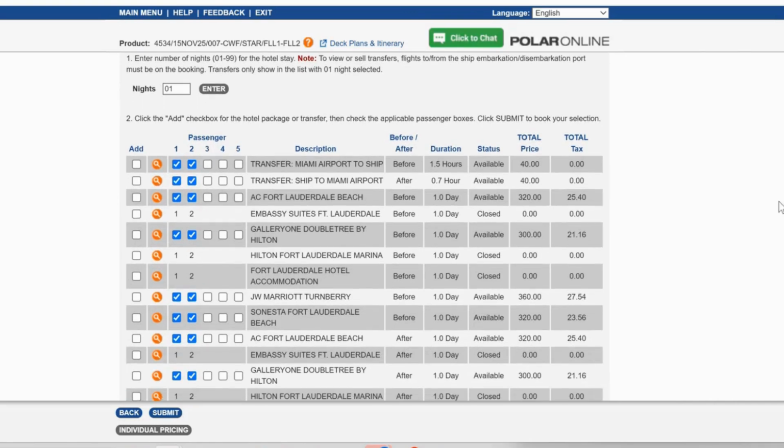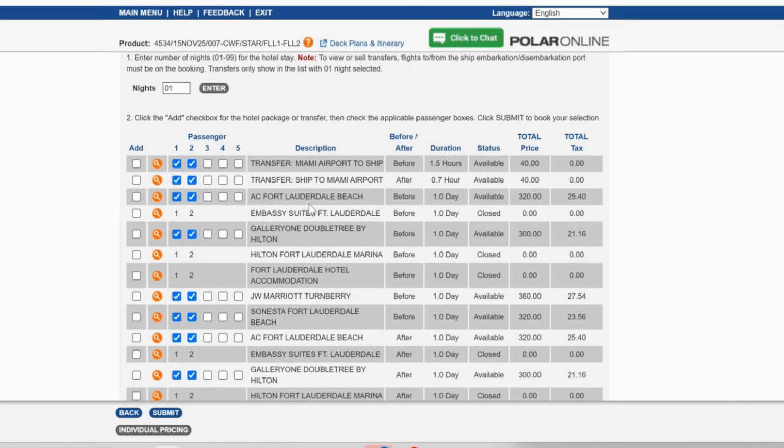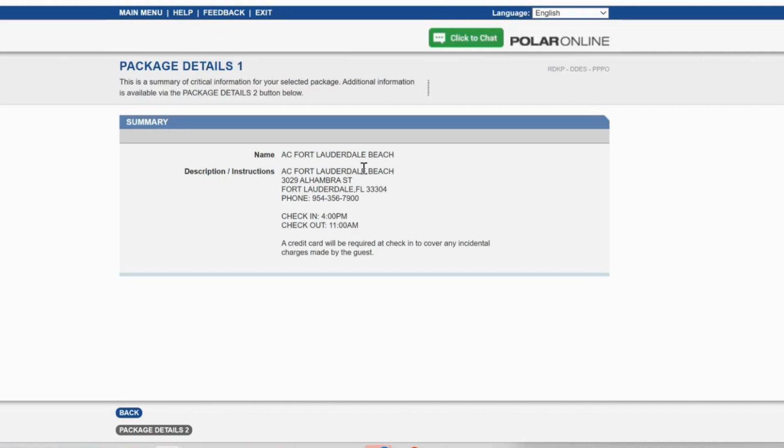So we do here. So what we have is a full list of the hotels that we have. It will tell you if they are before or after the cruise, and it will show you if they're available. So Embassy Suites in Fort Lauderdale is generally the most popular, but that one's sold out. So let's go for this one here. And then we would just tick here.